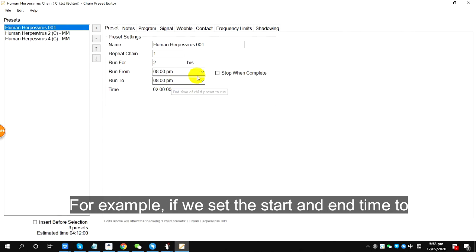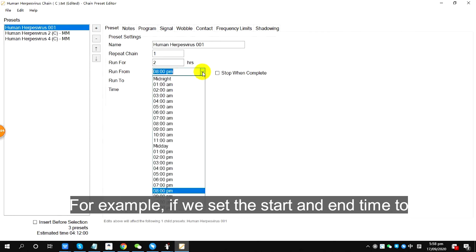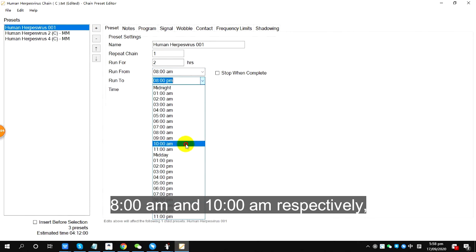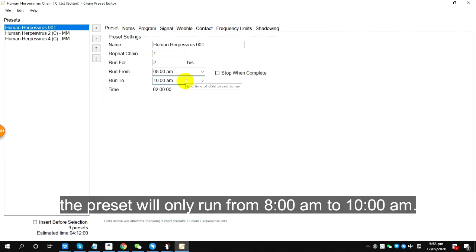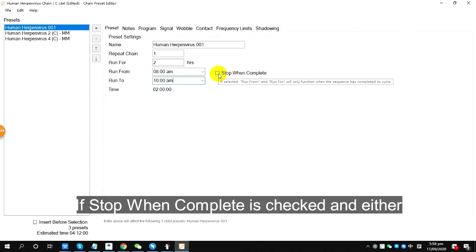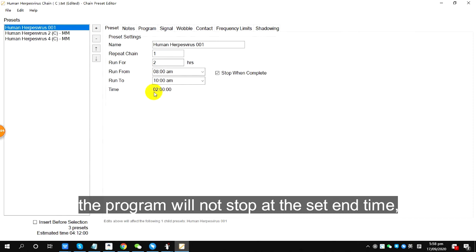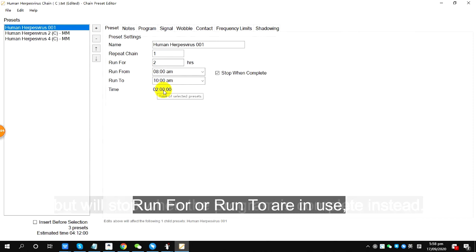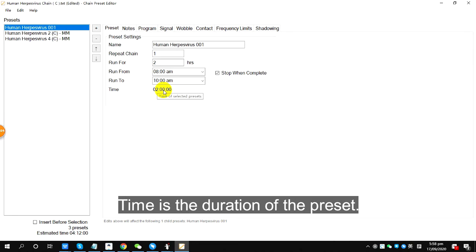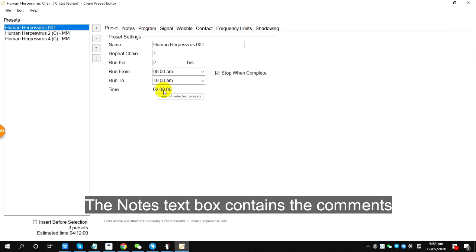For example, if we set the start time and end time to 8 a.m. and 10 a.m. respectively, the preset will only run from 8 a.m. to 10 a.m. The default value is midnight. If Stop When Complete is checked and either Run For or Run To are in use, the program will not stop at the end time, but will stop when the program is complete instead. Time is the duration of the preset.